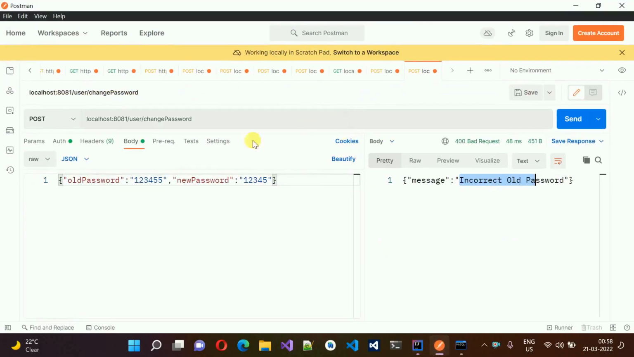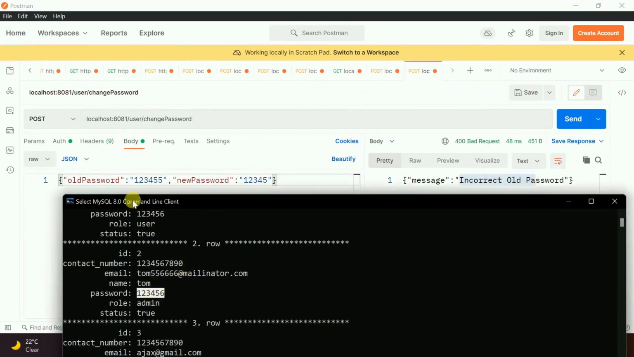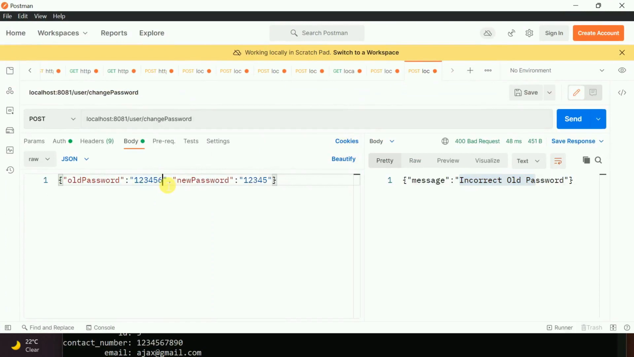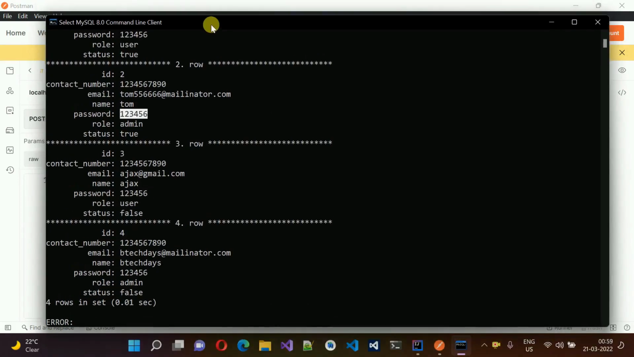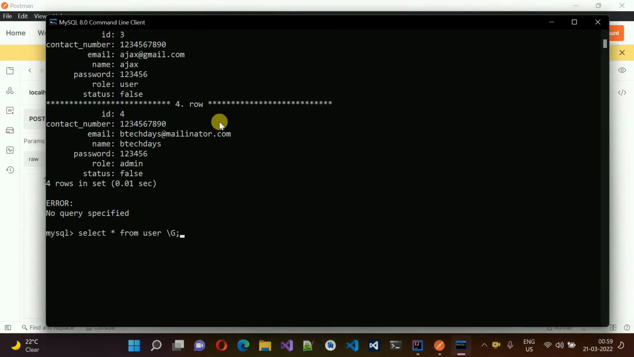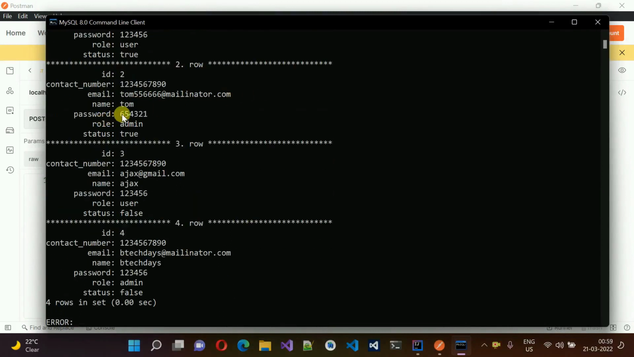So if I move back over here and check the database, this one is 123456, and I'm going to change this one, the valid one, and update this with 654321, just the reverse of this, so that we can see the difference exactly. Here you can see this is a 400 bad request which is being sent. So if I send this, you can see password updated successfully. If I move back and fire the same query again, select star from user, here you can see 654321. So this one is working fine.